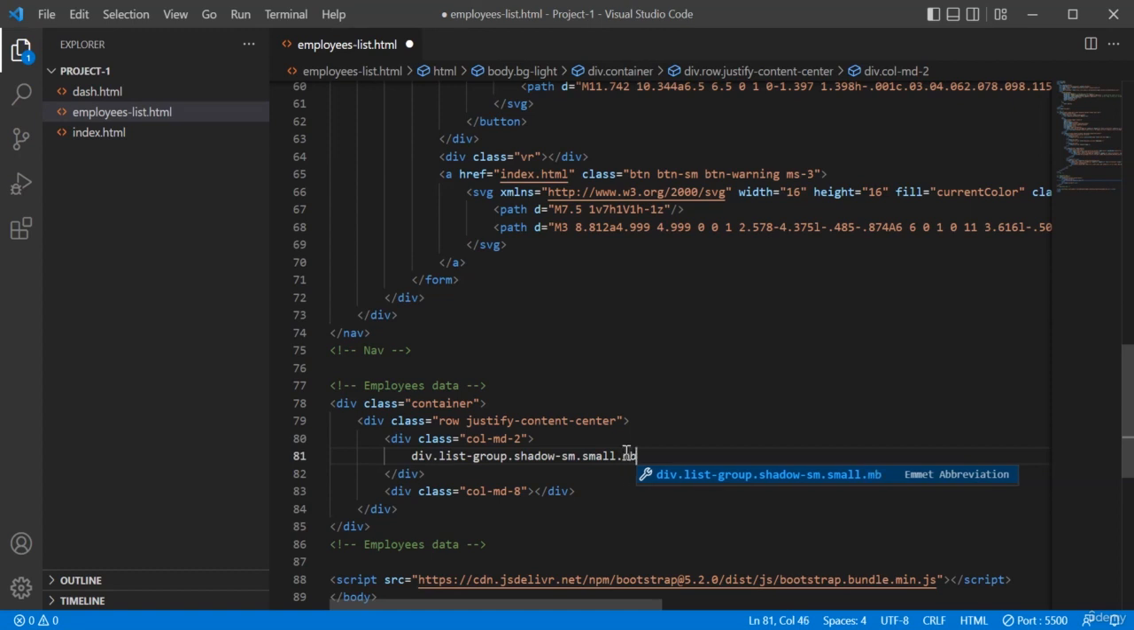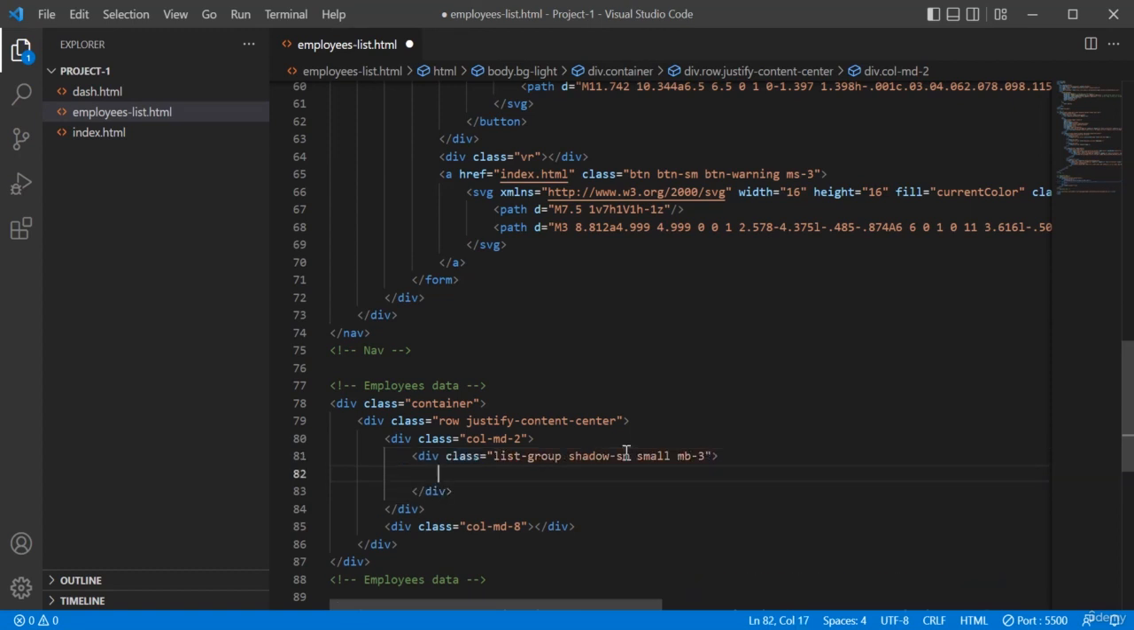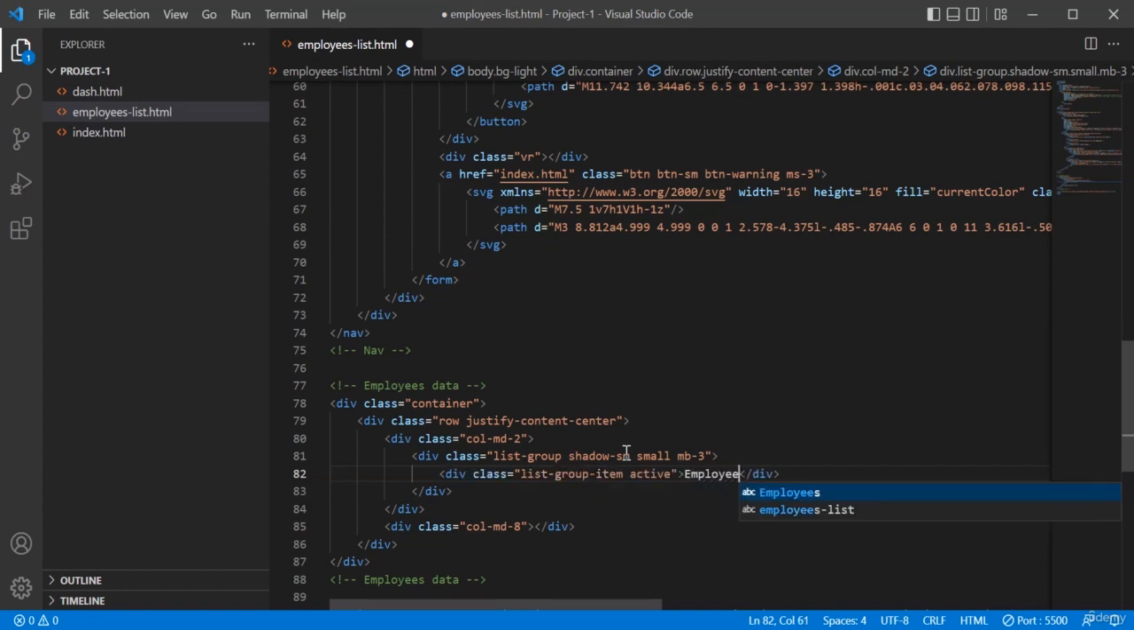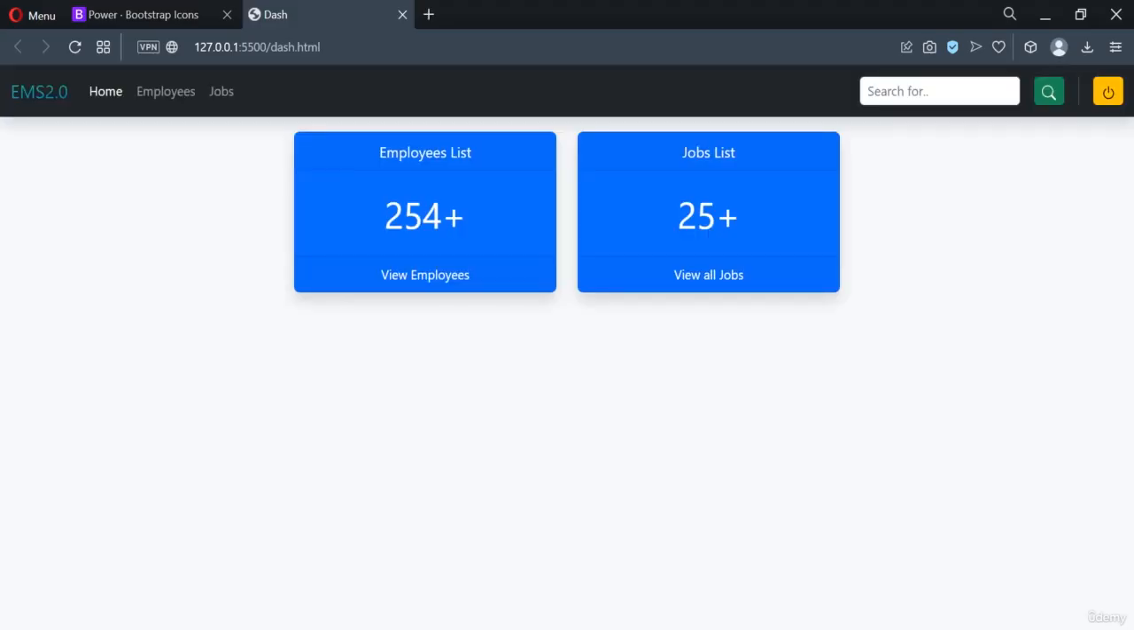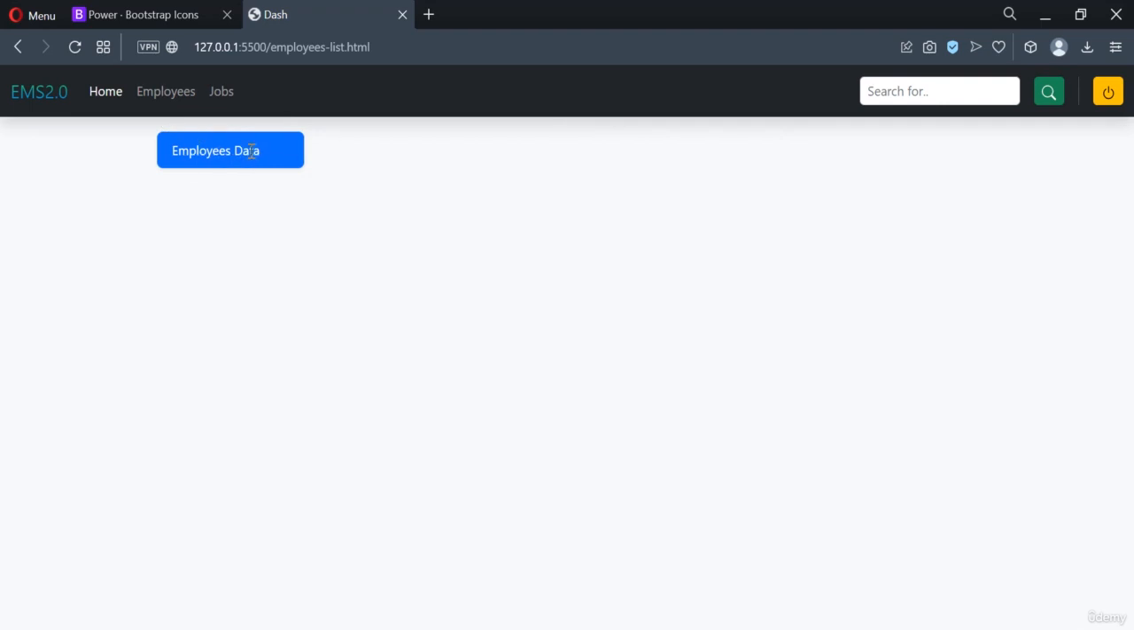I'm going to give a space called mb-3, and inside this you can use a div.list-group-item, and I want this one to be active, and here I'm going to call this as employees data. Let's save that. Let's see how that looks. If I get to the browser and if I click on employees, you can see that we have employees data here. So basically we need two more items like add employee and view employees.